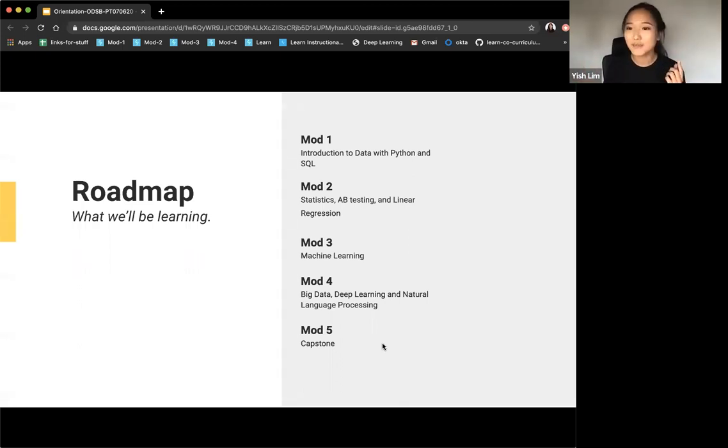Mod 1 is going to be an introduction to data with Python and SQL. Mod 2 is where we'll get into a little bit of statistics, things like A/B testing, and finally linear regression. Mod 3, which is my favorite mod, we talk about machine learning. Mod 4, you're going to talk about big data, deep learning, natural language processing, which is huge, recommendation systems, time series analysis. Mod 4 is going to be a little bit of everything when it comes to advanced topics. And finally, Mod 5 will be your capstone project. Mod 5 is going to be different from the rest where there's no weeks of instruction, but it's just going to be 8 weeks of you working on a capstone project.